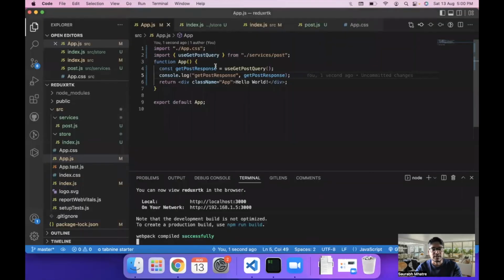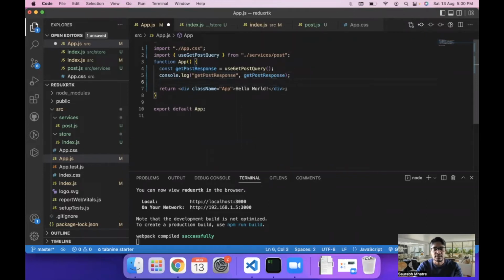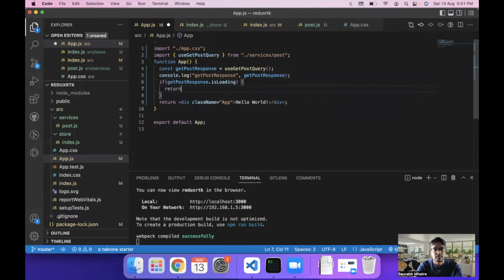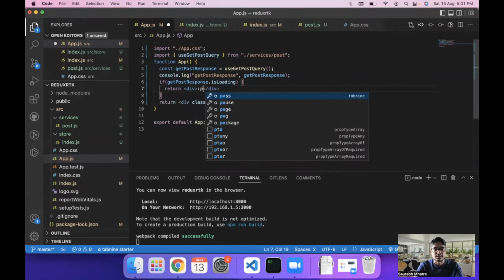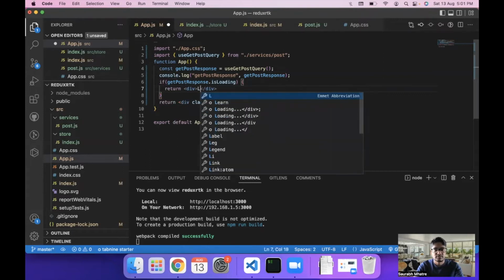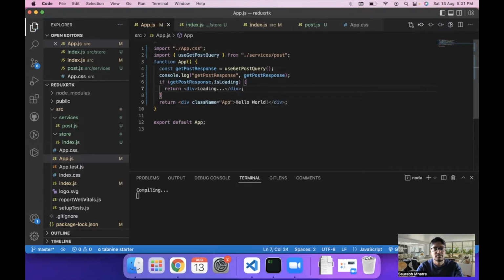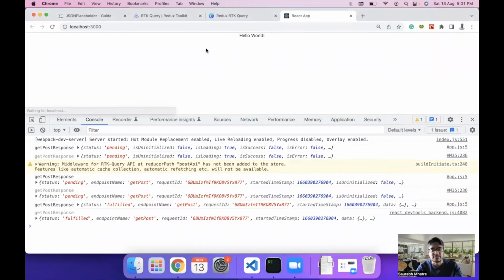So what we will do is until and unless the response is loaded, we will show loading in our project. So for that we can write if get post response dot isLoading, which is a variable to know whether the API call has been made or whether data has been fetched from the server, and we will return a div and some dummy text like loading. So initially when the data is being loaded, the loading text will be shown and then the API call data will be shown in our browser console.